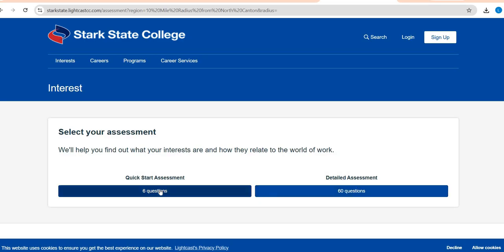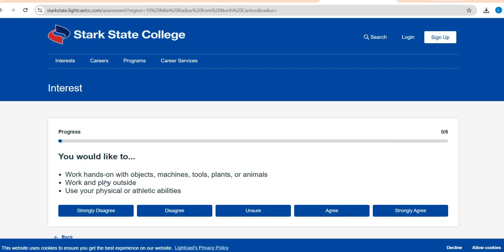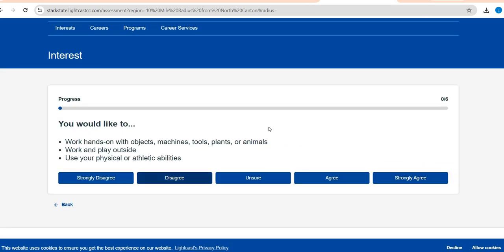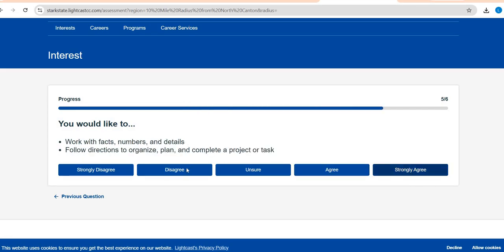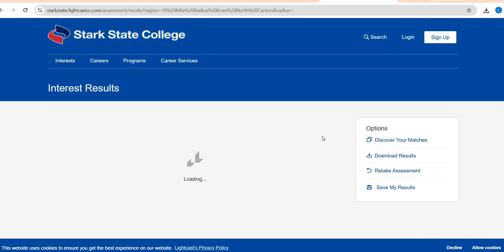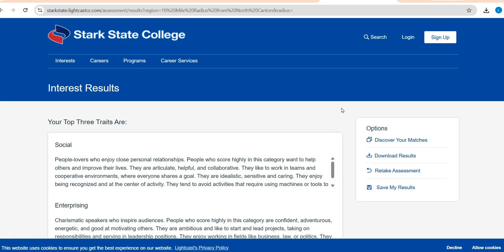But here's what the questions will look like, and this is why I say 60 will go very quickly. So you're basically just answering on a scale. You know, what would you like to do? Strongly disagree all the way up to strongly agree. And I will go ahead and fill this out so that you can see, there you go, and we have our results that pop up.